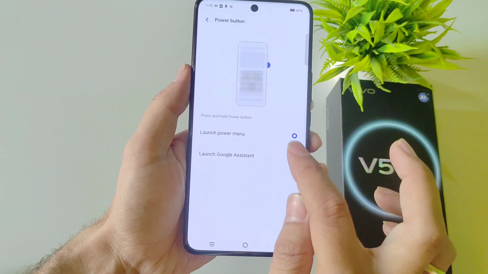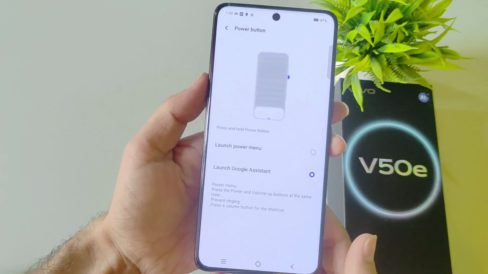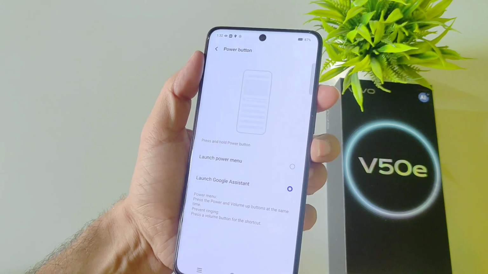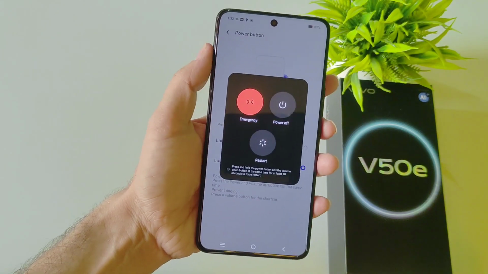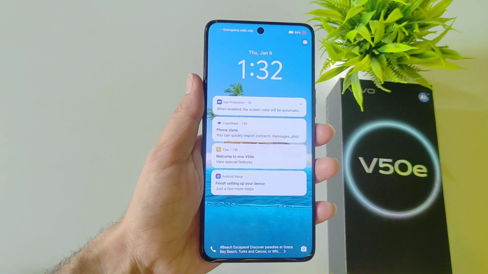But if you want to keep this as your voice assistant and still launch your power menu, then you can press the volume up button and power button at the same time, and it will launch your power menu. You can fully customize your lock screen.